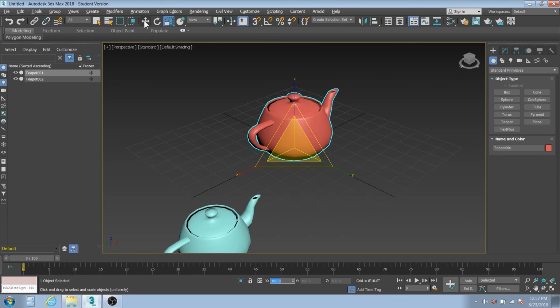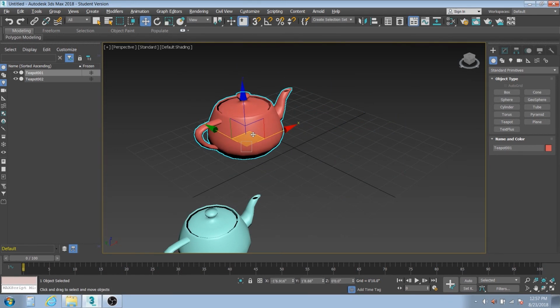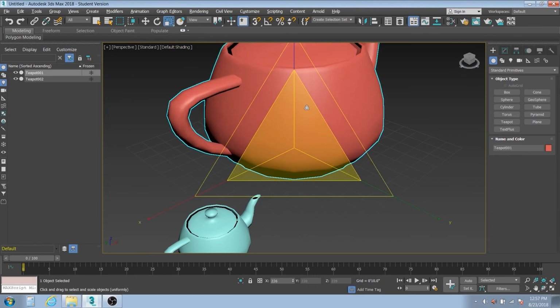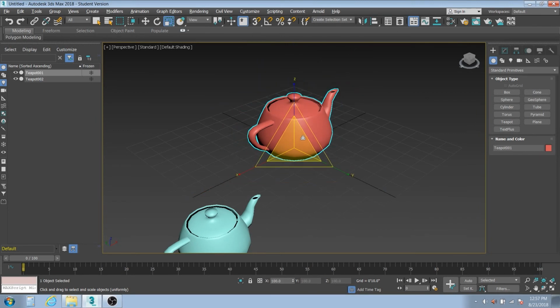So we've had the Select and Move tool, kind of cool. We've got the Rotate tool, kind of cool. We've got the Scale tool, kind of cool. All right, now I'm going to show you one that's really cool.